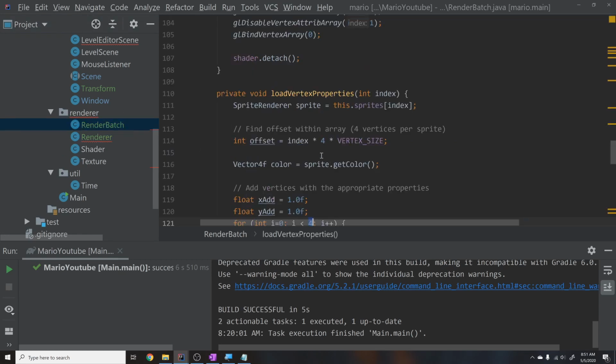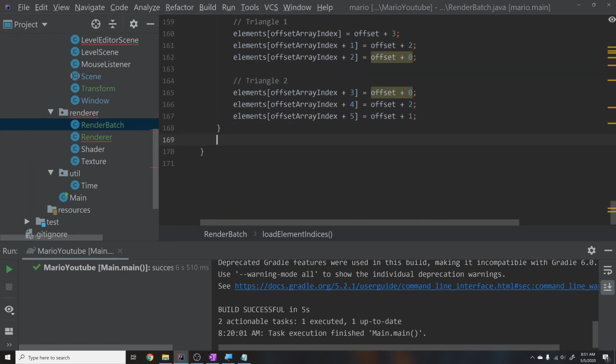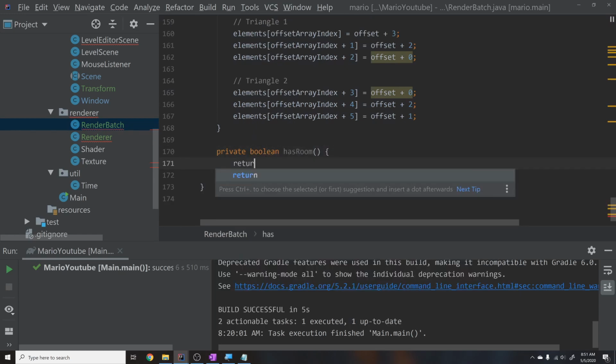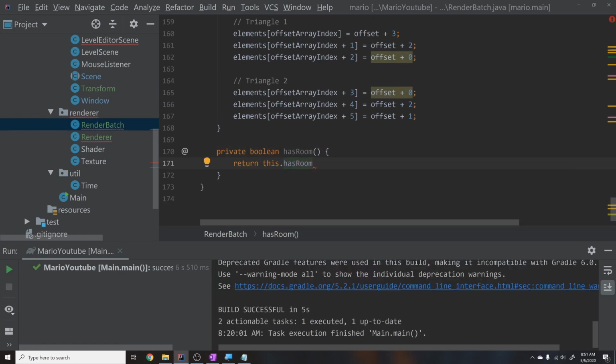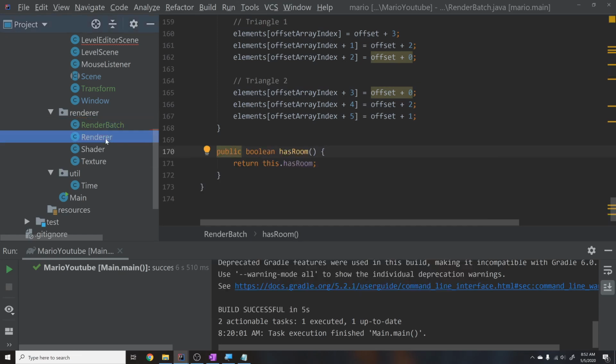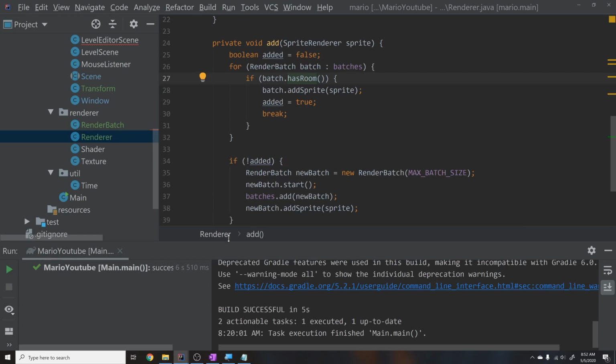Let's go back into our render batch, create that function real quick. We already have hasRoom inside of here, so we'll just say private boolean hasRoom. Return this dot hasRoom. Very simple. Make sure to make this public. We don't want that private because we do want outside classes to be able to use it.